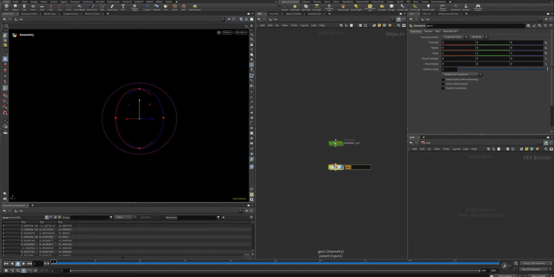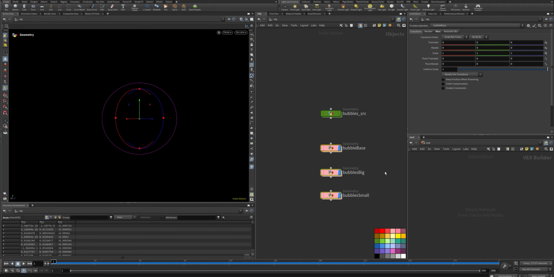I'm gonna create bubble base. Bubbles big. Bubbles small. We're not gonna move them around or select them in the viewport, so I'm gonna uncheck the green one. I hate it. And color the nodes red.